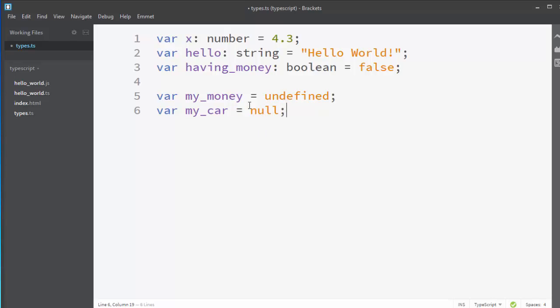So in TypeScript we have 5 primitive types. First one is a number, second one is a string, third one is Boolean, and we have also undefined type for working with variables, and null type for working with objects. Undefined is when variable has no value, and null is when our object is null.